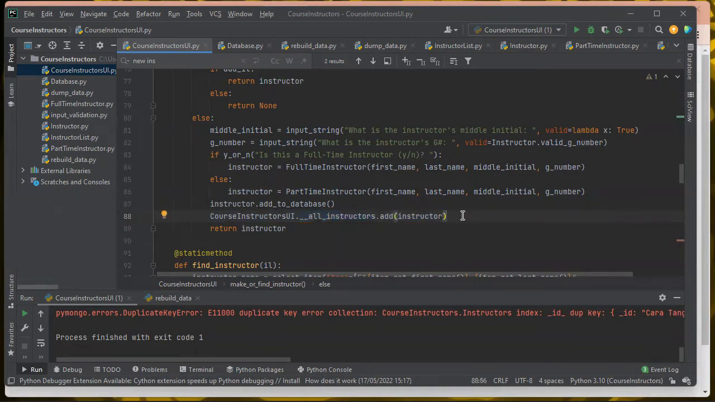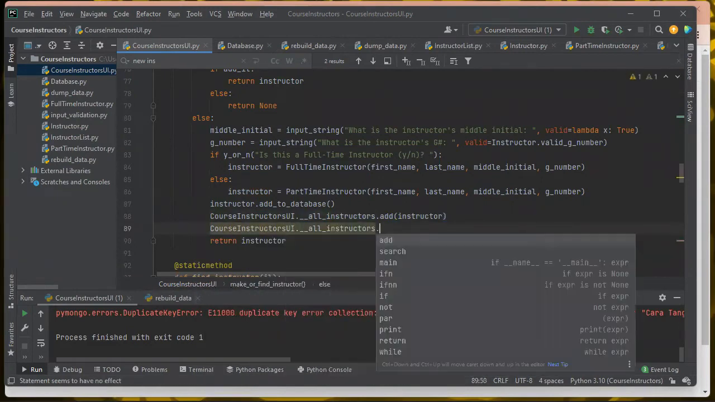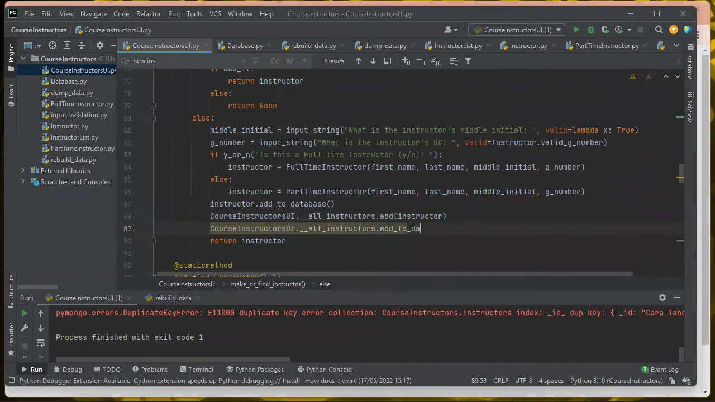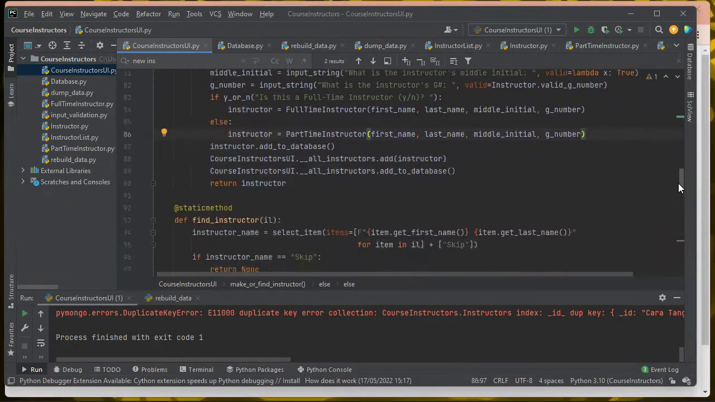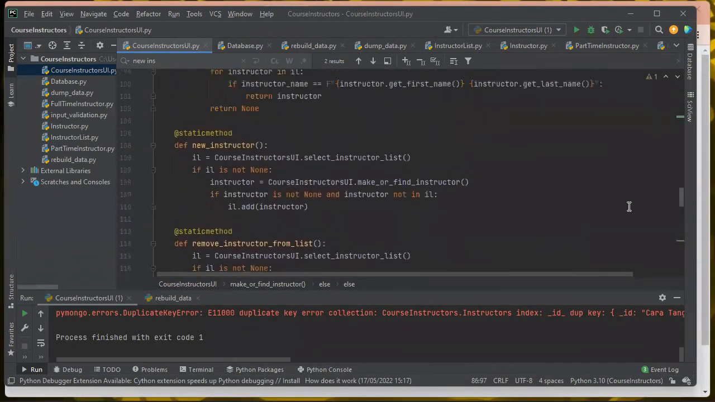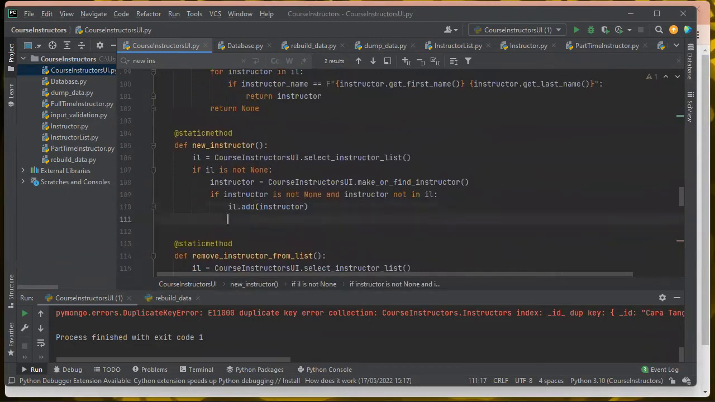So what I want to do is I'm going to just reuse my add to database method on instructor lists. So course instructor UI, all instructors, add to database. And then here in new instructor, il.add to database. That's it. So that's going to flush my two instructor lists.